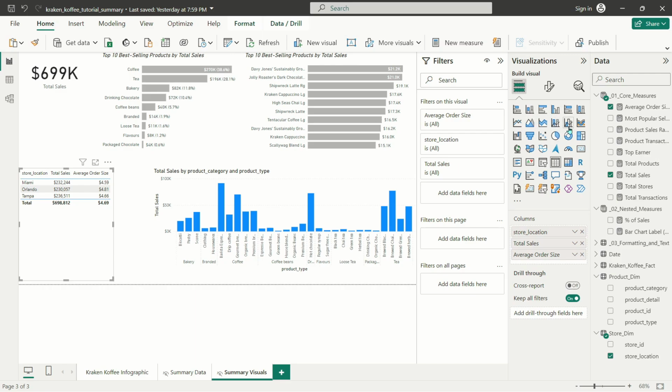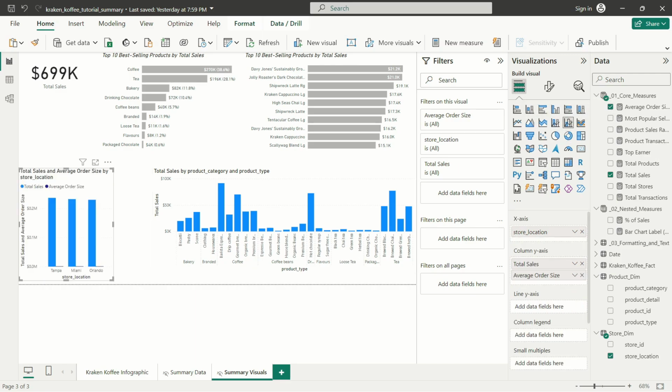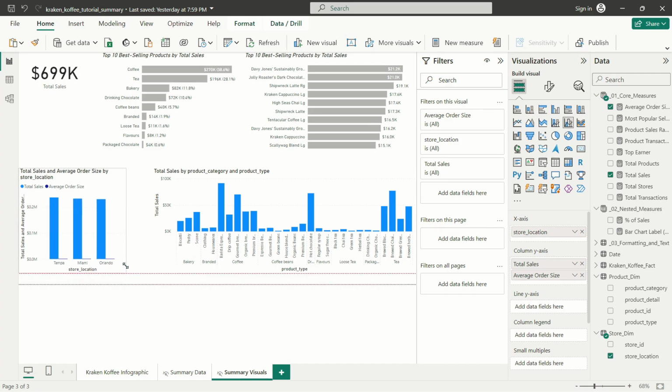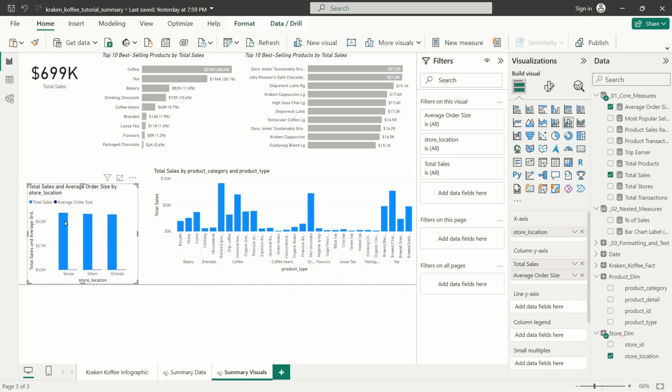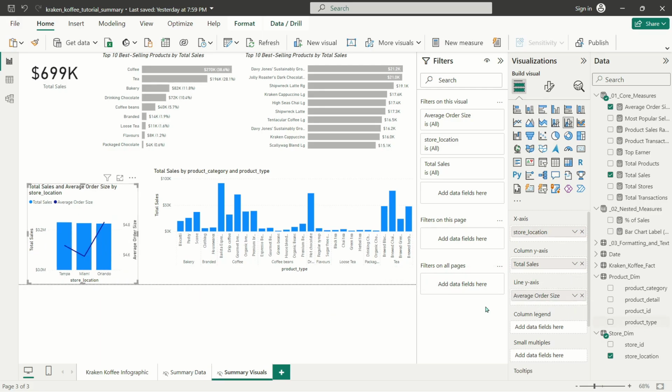But anyway, for this visual, I'm going to use a line and clustered column chart combined. And you can see that right now it's got total sales and average order size way down here because it's putting them both on the same axis. What I'm going to do instead is drag my average order size to the line part of my y-axis. And there is my new average order size. It's on a different axis now. And of course, it's a line chart.